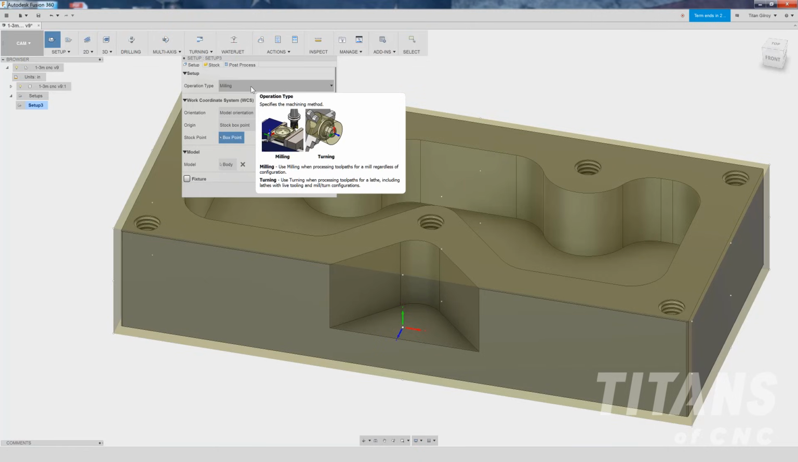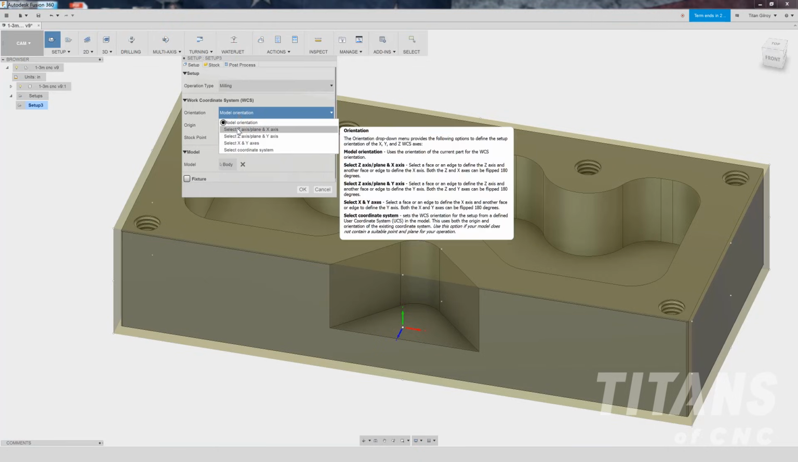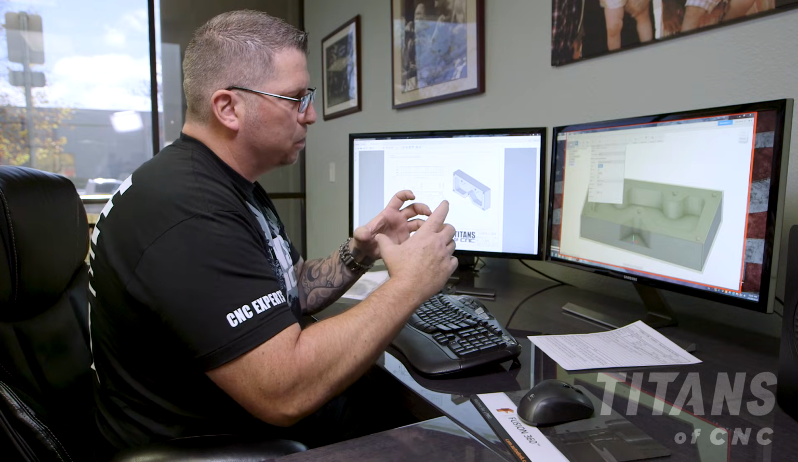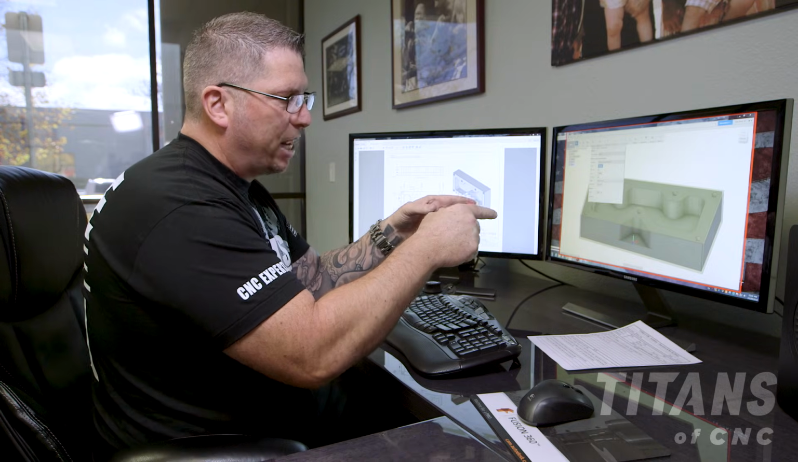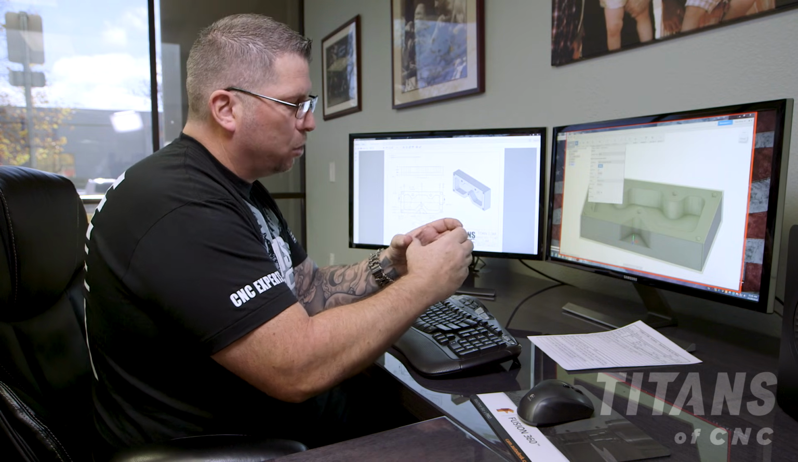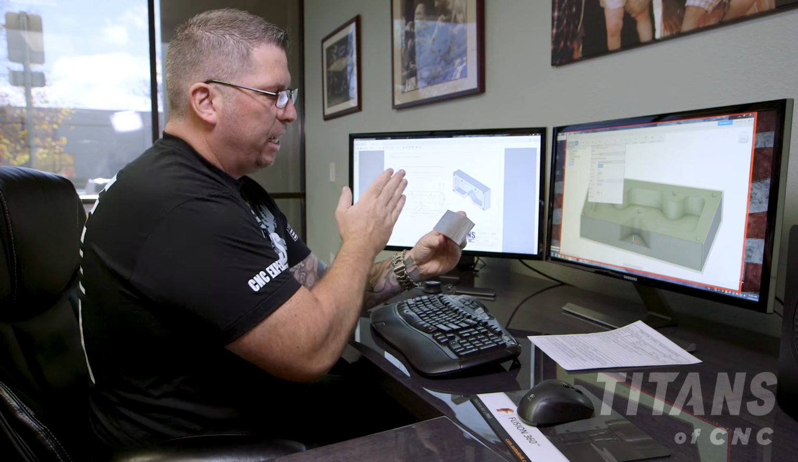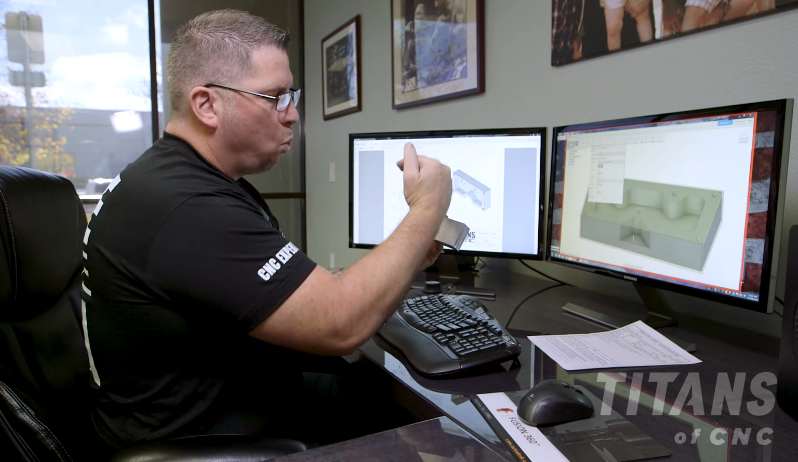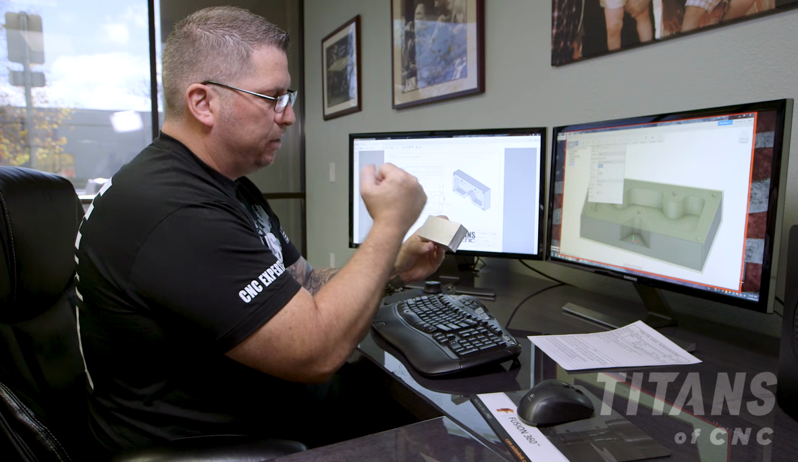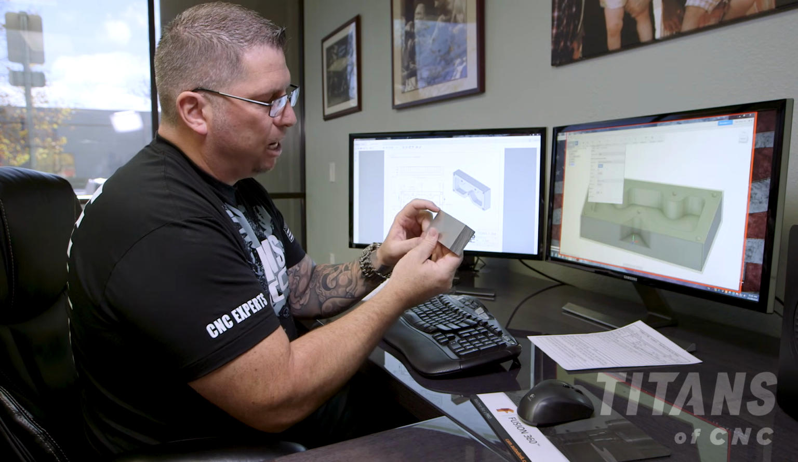So it's a milling operation. We're gonna come down to model orientation. I'm gonna click Z and X. So we're basically setting the coordinates for this part and showing how the part is going to sit in the CNC machine. So I want it to sit just like this. So this will be X, this will be Y, and this will be Z. My XY0 will be in the upper left.